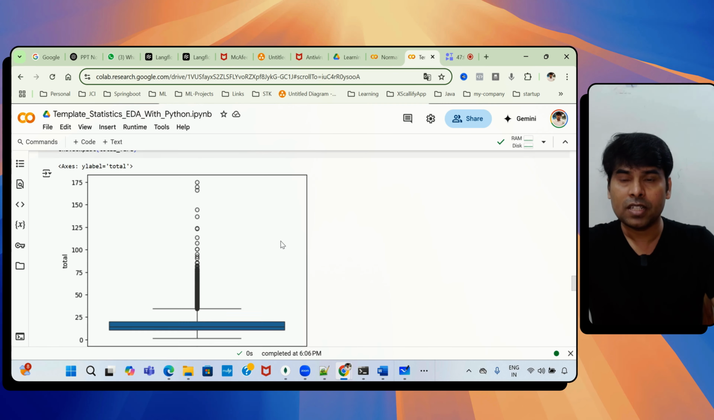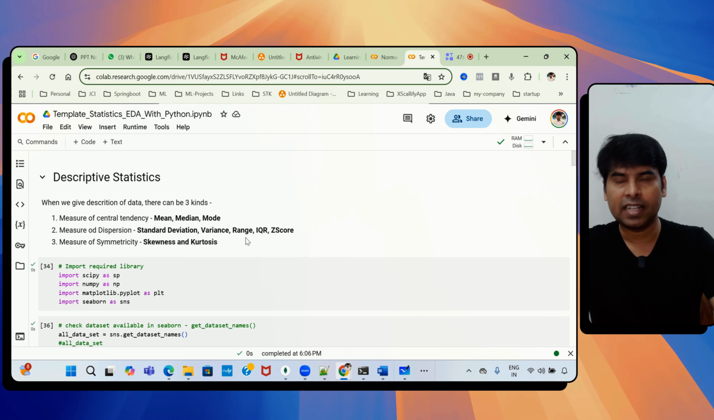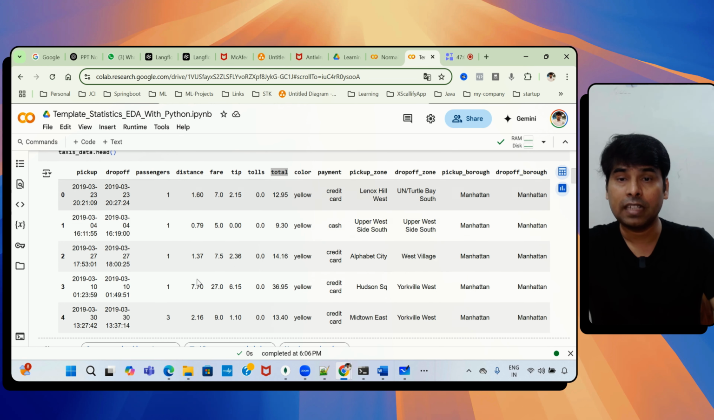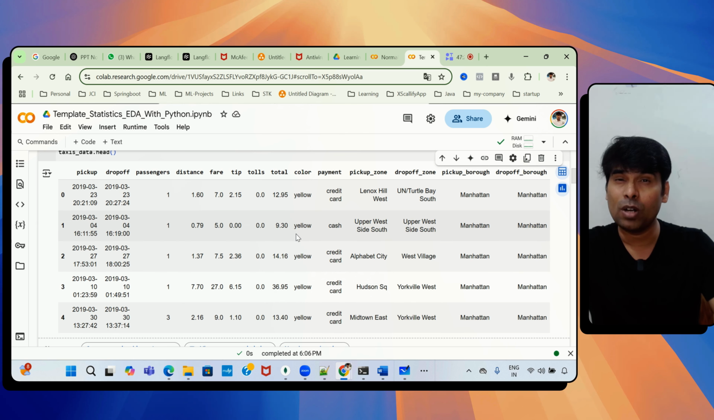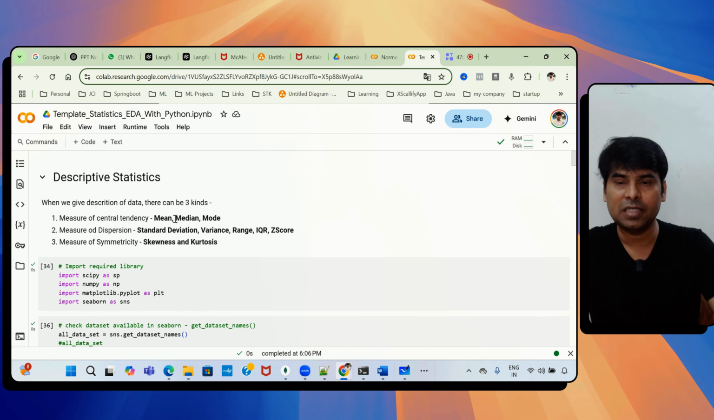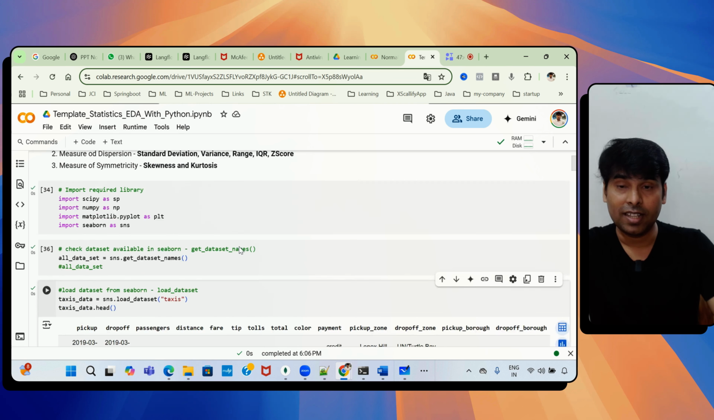So from this idea, let me summarize what I did. For the given data point, for example total fare, let's suppose I found that this is my important feature. I want to build a model, and I found that this is a very important feature. So I want to do some analysis, and it's a numerical kind of data point. I want to perform the basic stats like mean, median, mode, standard deviation, range, IQR, Z score, skewness. These are the descriptive stats. I want to perform all the descriptive stats on my given data point. This is what I did.